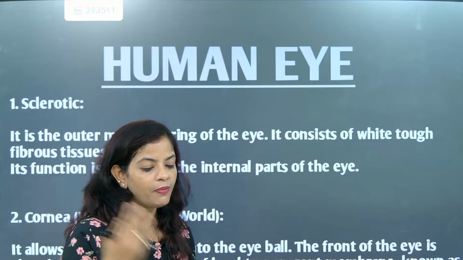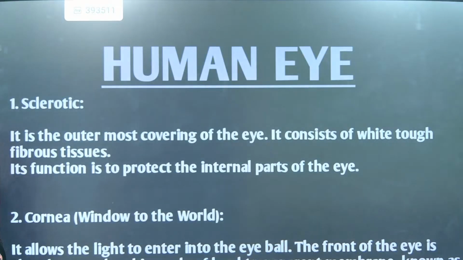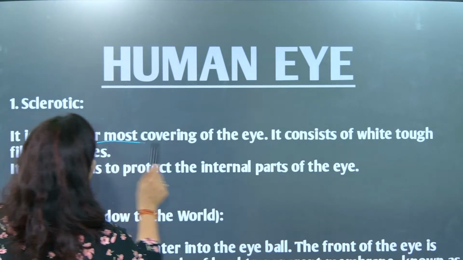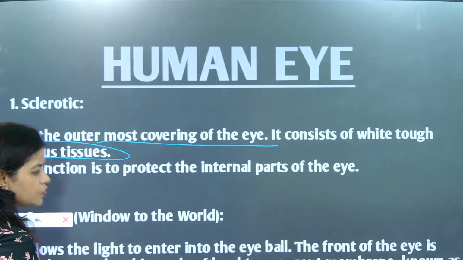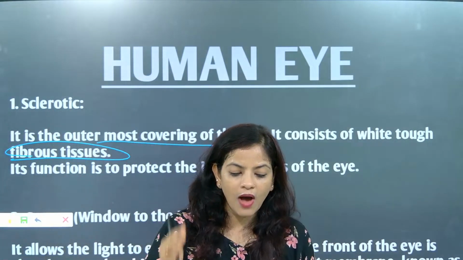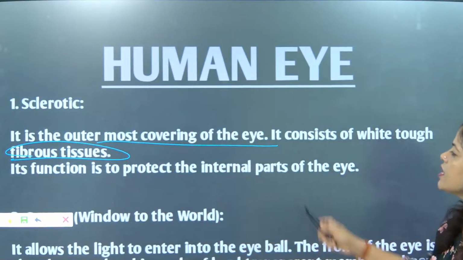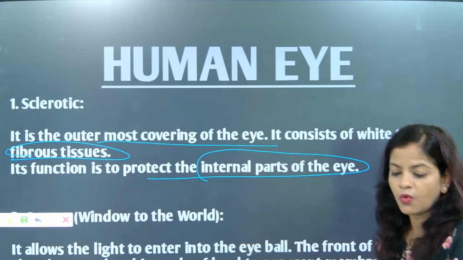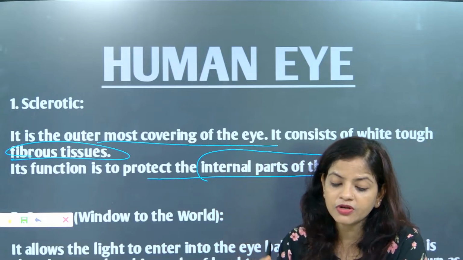What is the important work it is doing, beta? It is the outermost covering of the eye. It consists of white, tough, fibrous tissues. And what is its function? Its function is to protect the internal part of the eye.